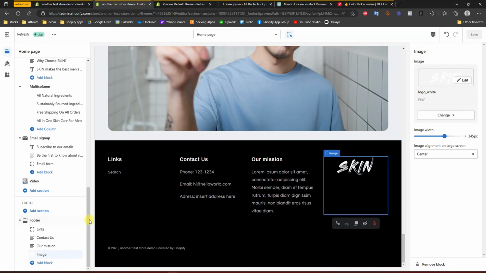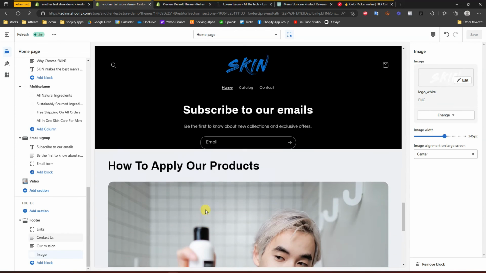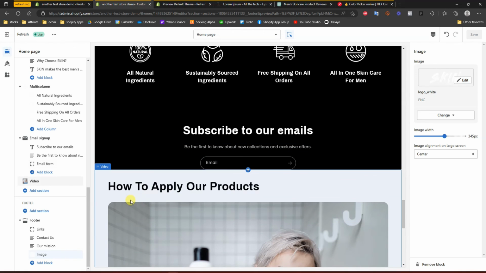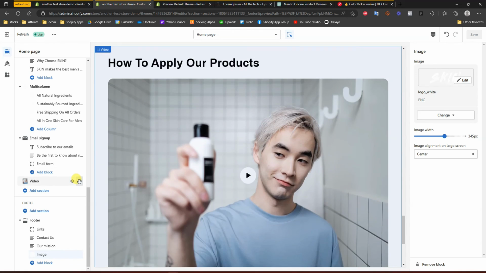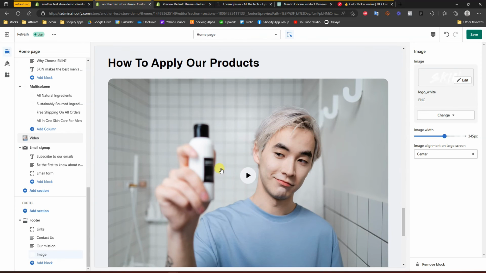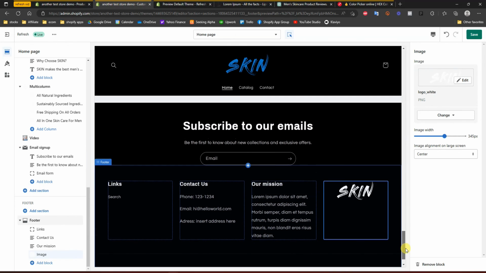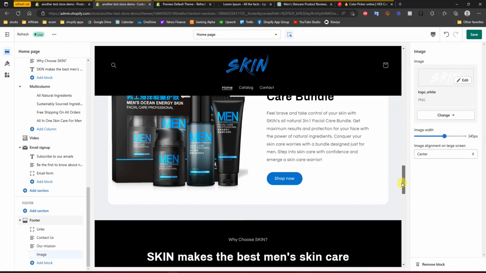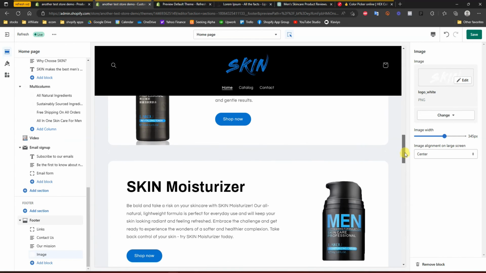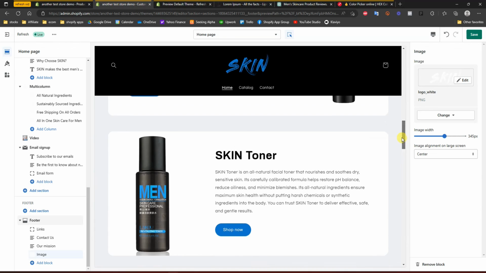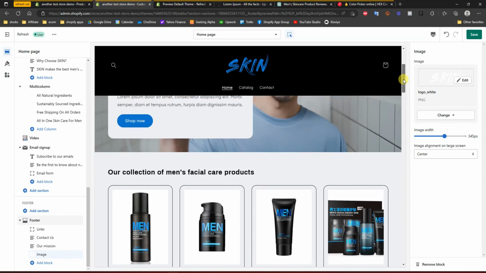And there's just one thing we have to fix real quick. We can see that the email sign up, when we inserted the video, we inserted it in the wrong section. So we just need to drag the video above the email sign up. And now we can see that everything looks good. So if we scroll up, we can see that everything makes sense. We've created a good looking Shopify store with the refresh theme in just about 30 minutes.